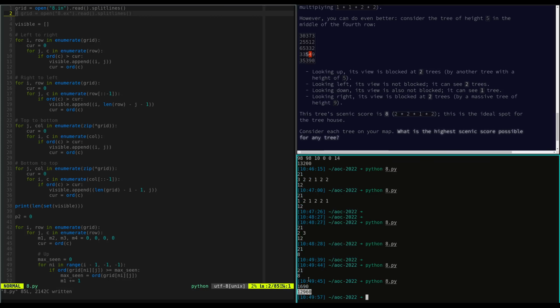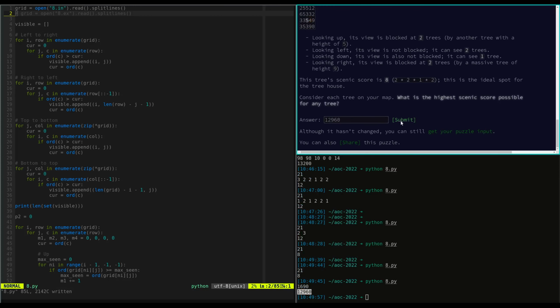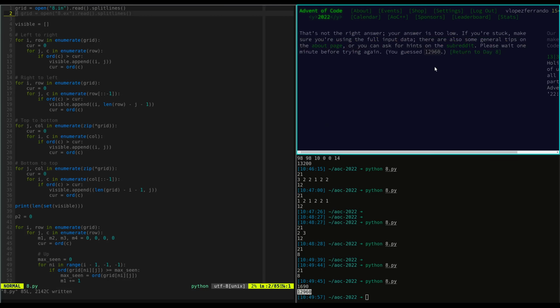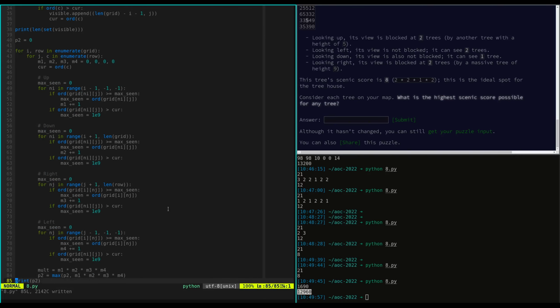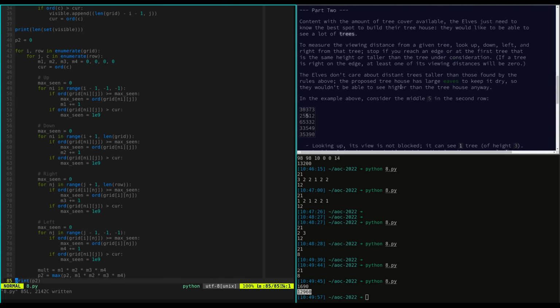Okay. Let's check this one. It's too low, still too low. Okay. What is the highest scenic score possible for any tree? Of course, now it is too low and I limited it a little bit more. So here, let's read the statement again.